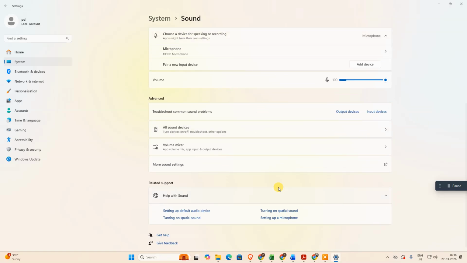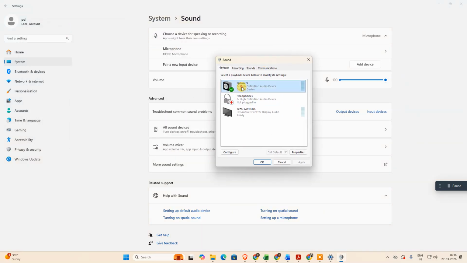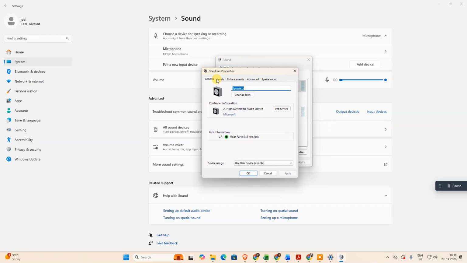Now come down and go to more sound settings, click on it, and here this is a speaker, and this is your mic. Go to the speaker, right click on it, go to properties, and here we have some options.